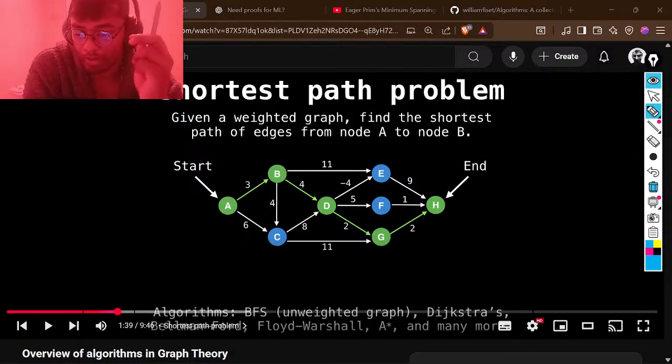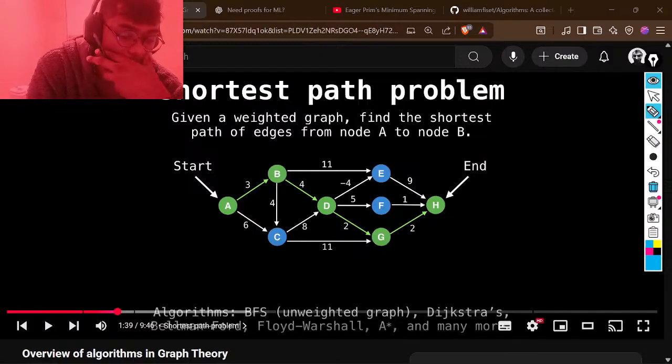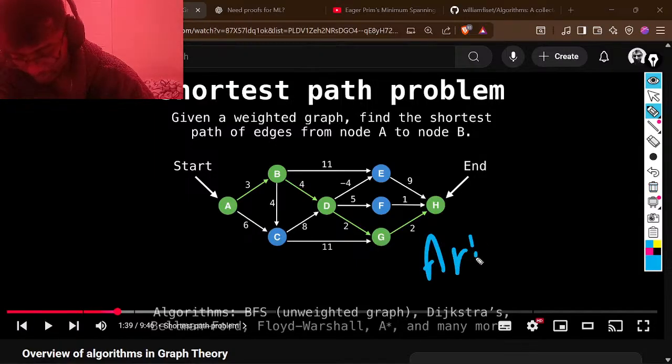So the shortest path problem. Why do I actually need it? Where can I use it? So let's say in an arm bar case, right? Let's say an arm bar.